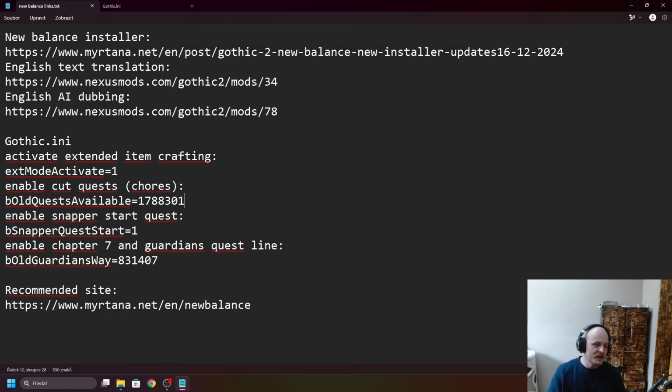Alright, so the next thing is the Snapper Start quest. At the start of the game, if you enable this one, Zardas will ask you to kill a snapper right in front of the tower. This is very difficult. I did this on my previous run. I'm not gonna bother with this one, but you can, the same way, you just look for this and you change the value to 1 to enable this quest. I'm not doing it though.